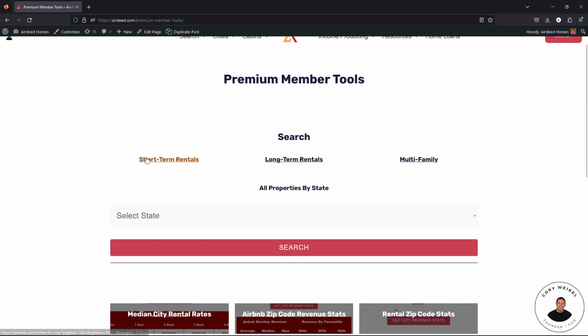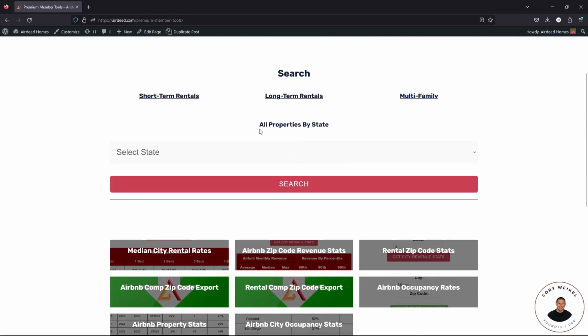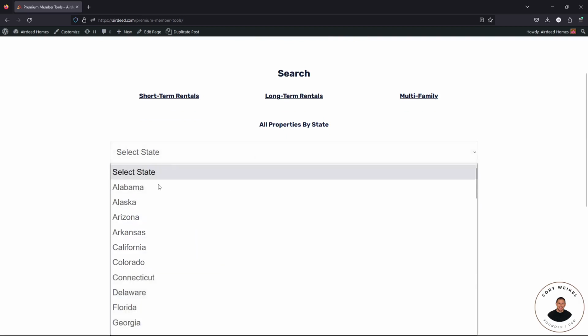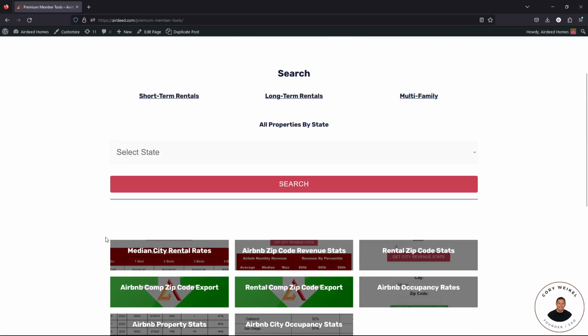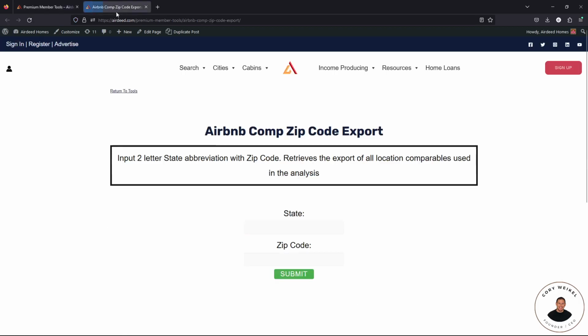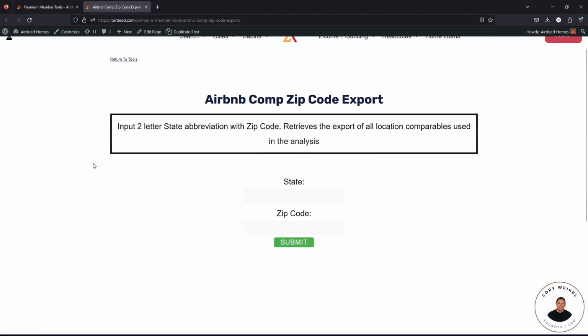It has all the searches. So if you need to go to short-term rentals, long-term rentals, or multifamilies, and then if you're just interested in a specific state and you don't care about it already being an actual Airbnb. And then down here we have the different tools that we can use. The most important one is going to be the Airbnb comp export. And this will allow you to do an actual underwriting of a property, not just get an estimate.